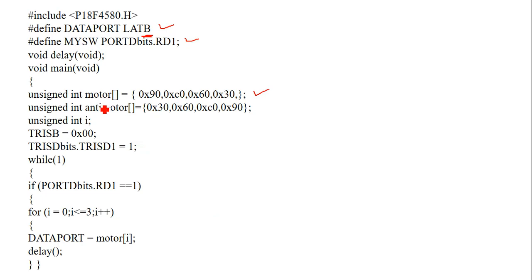I have taken two arrays, one for clockwise and another for anti-clockwise. The values are 90, C0, 60, 30. This sequence is fixed: 30, then 60, then C0, then 90. This count is fixed. Then for anti-clockwise, I made this sequence in reverse. Now the port is made 0 because we are using it as an output.